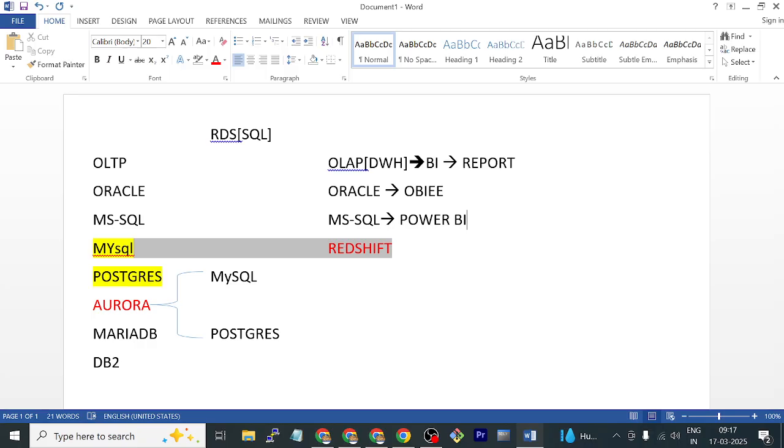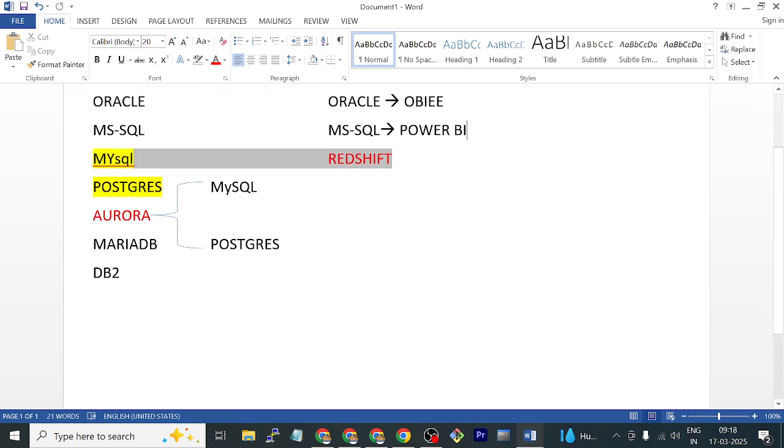But we have to know this categorization of OLTP and OLAP and the different options. Fine. And BI tool, that is basically business intelligence tool, market choice is Power BI, and Redshift is the OLAP database from AWS.